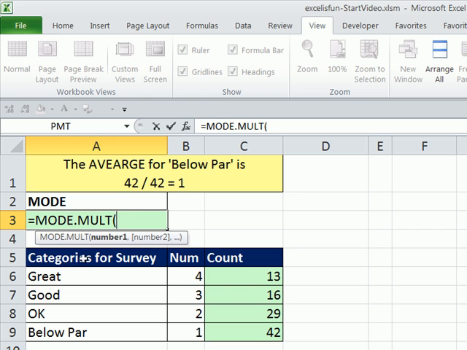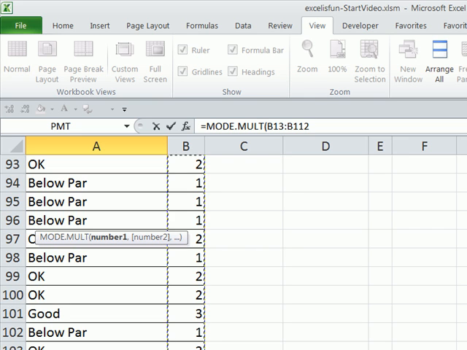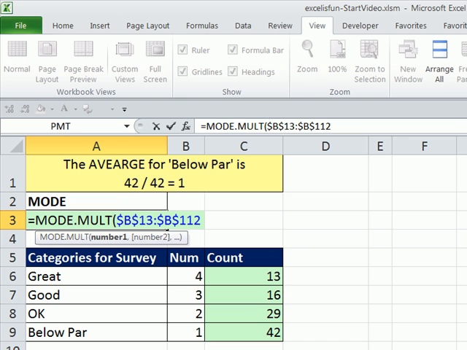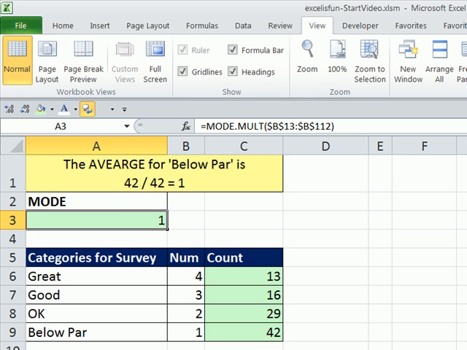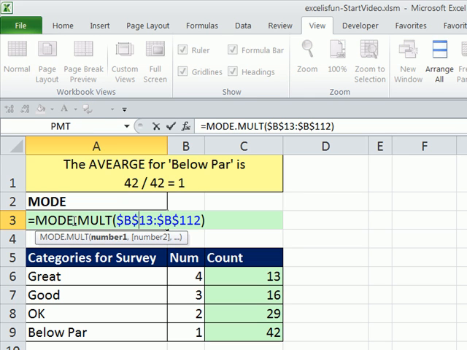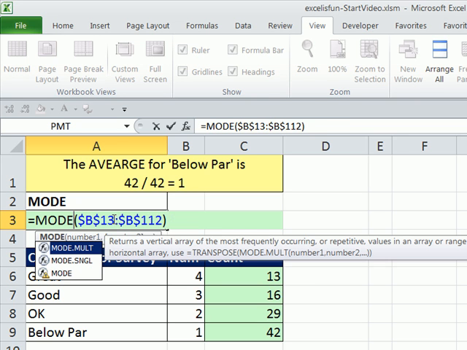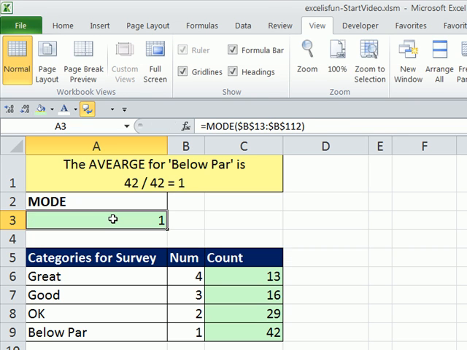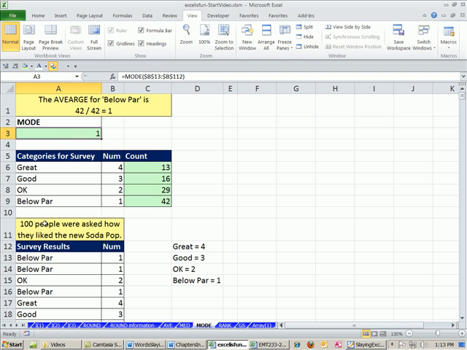All right, so our numbers, I'm going to get this column, Control Shift down arrow, F4 to lock it in place. And that's it. Whoops, I wasn't paying attention. Look at that. So what did it do? Because 1 represents below par, it found the number that occurred the most frequently. So that's what mode does.